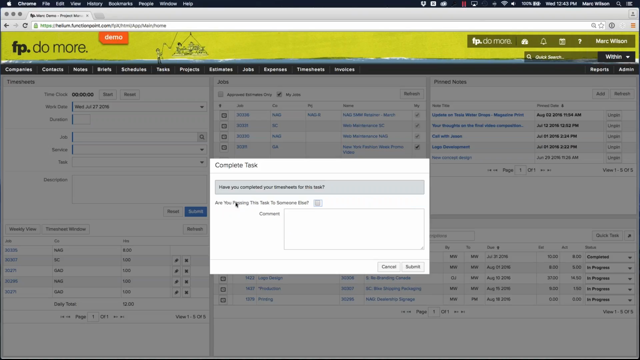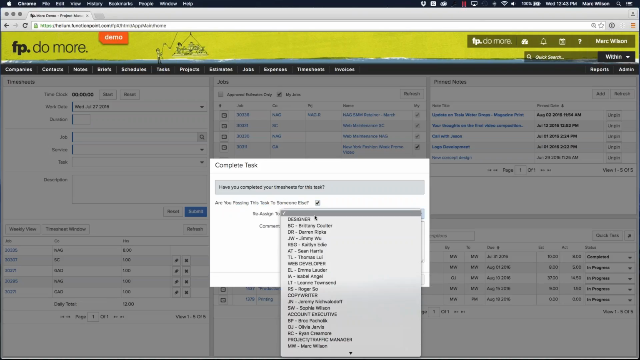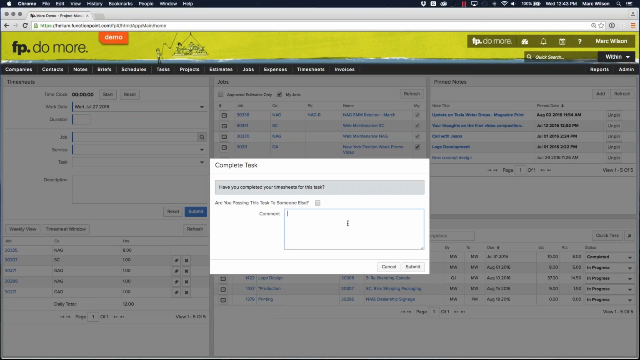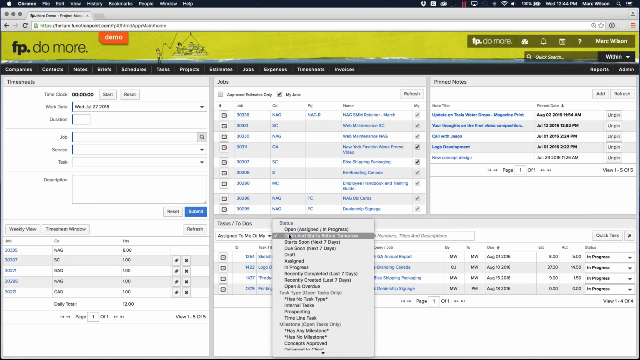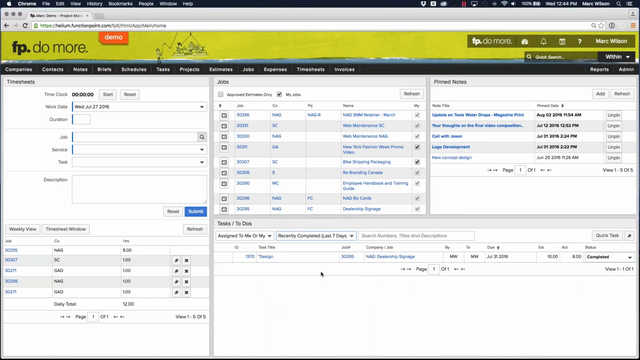Once you do, it's going to ask you, are you passing this to someone else? And if so, who are we reassigning it to? If not, we can enter a comment, hit submit, and the task is then completed. It's off your dashboard. It's not deleted out of the system. Of course, you can still go and find it, but it is off your dashboard. If you want to see that, you can either search for it in the task find, or I can change the status. I can put it to recently completed, for example. Here's my recently completed task, and I'm going to move that back into progress.